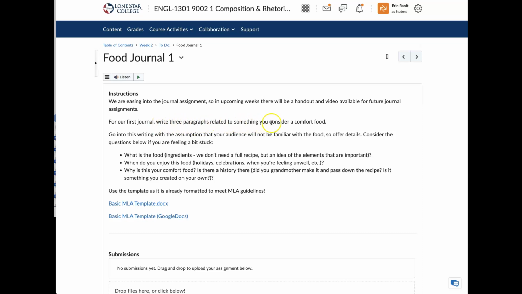So I want you to write 3 paragraphs related to something you consider a comfort food. So we're gonna think and read and learn about writing in a particular way this semester, but in order to then apply what we've learned, I want us to use a topic, right? We need to then put that knowledge to use in our writing in a specific way. And in order to do that, we're focusing on the general kind of topic of food. And that's because it's something that we can all relate to in one way or another, whether it's because of our cultural backgrounds, our preferences, our diets, our allergies, that kind of thing. So we all can relate to food on some level.